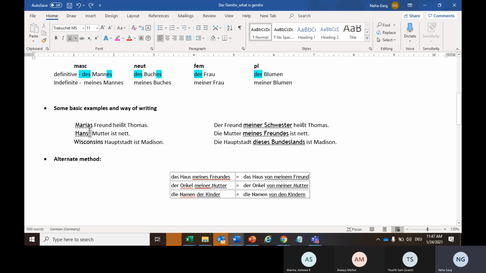So here I'm not writing like we write in English, Maria apostrophe s Freund heißt Thomas. No. Without apostrophe, just s. So Marias Freund heißt Thomas. Either you can write it this way or you can write it in this way.